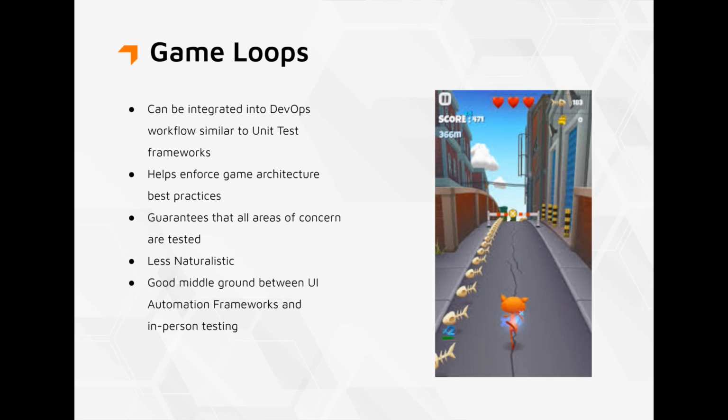And since it's a tool that's written by you and controlled by your studio, you can be relatively assured that all areas that you're concerned about are going to actually be tested and run on the device, barring any sort of crash or other error that pops up. Of course, it is less naturalistic.